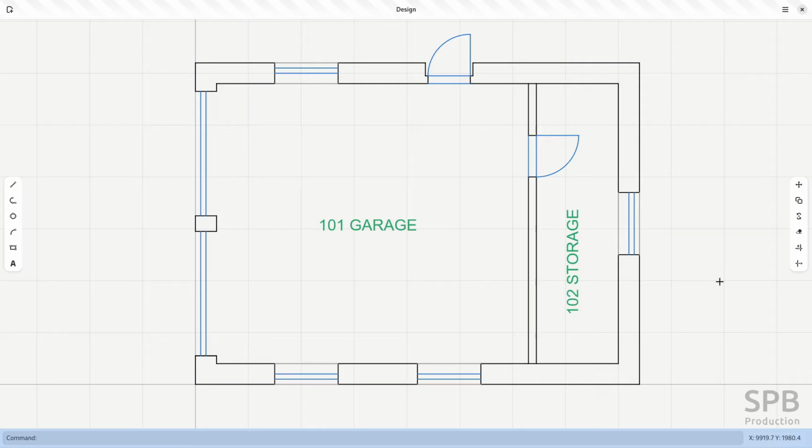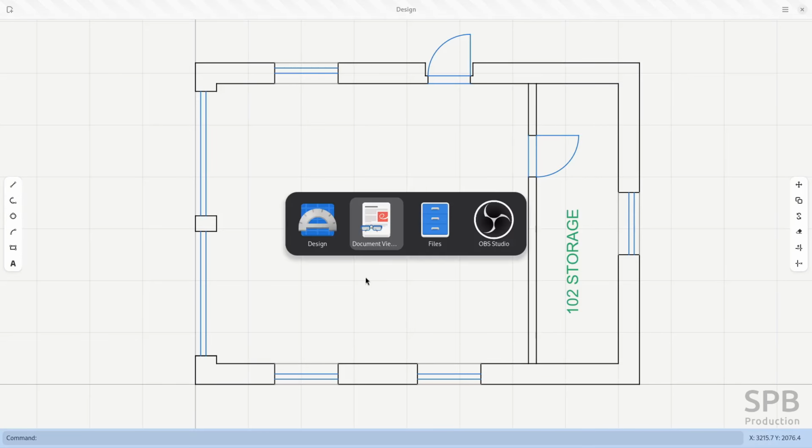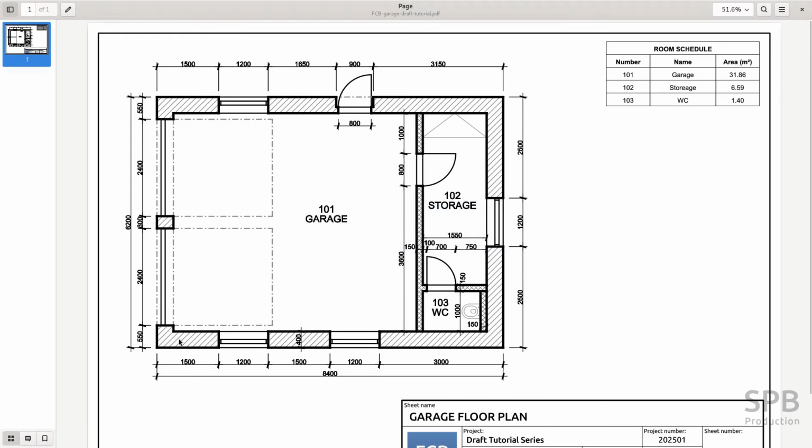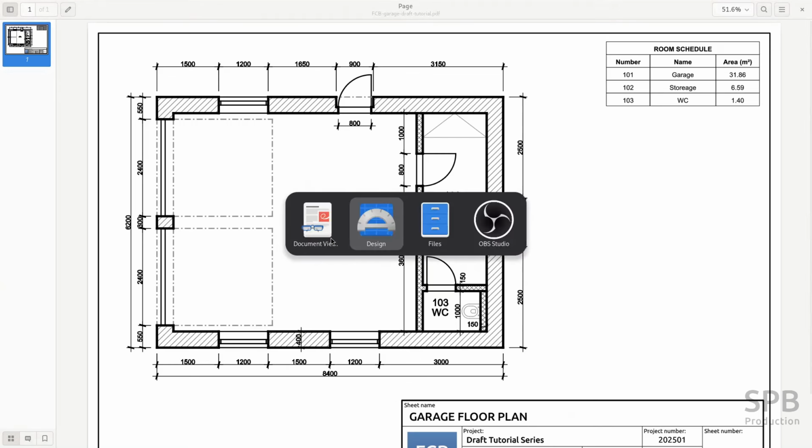But when I first opened it, I thought to myself, what could I do with this software package? And I was able to create this simple floor plan, so I will share how I did it in this video. As a basis of my floor plan, I will use this drawing, which is much more complex, so I will create a simplified version of this garage.